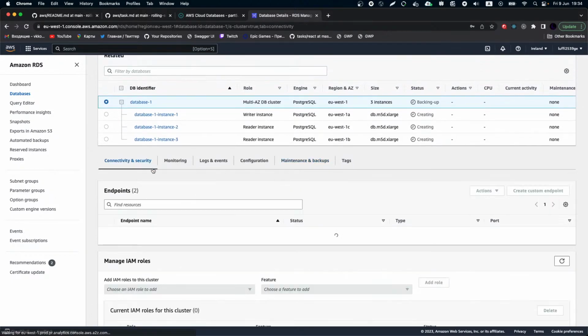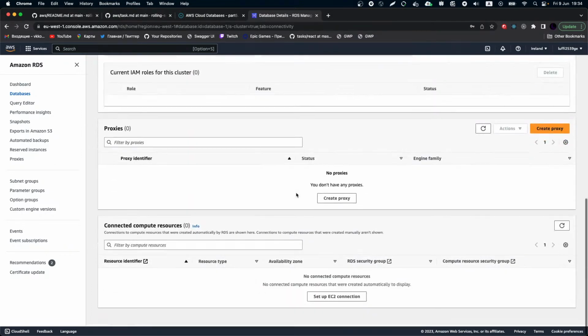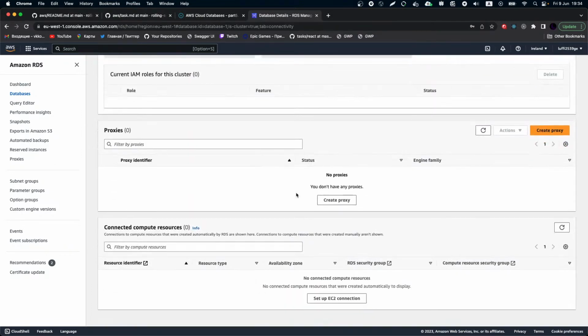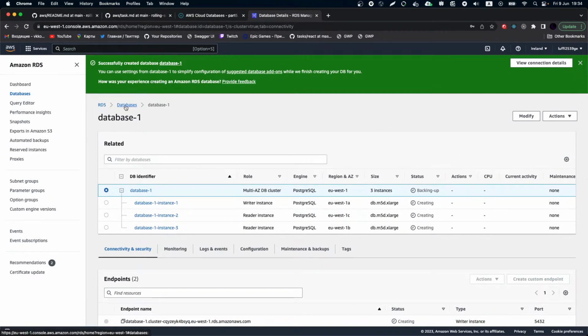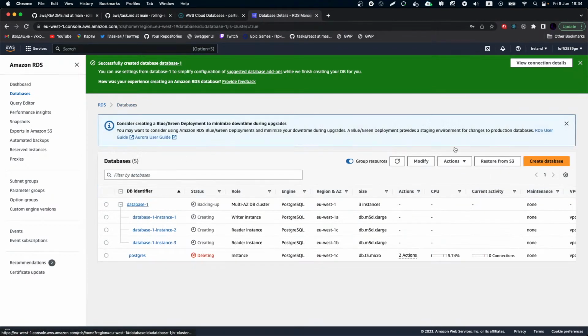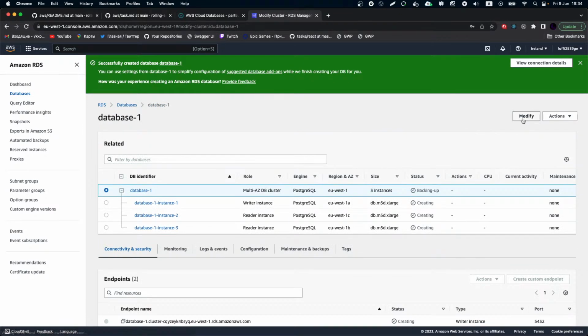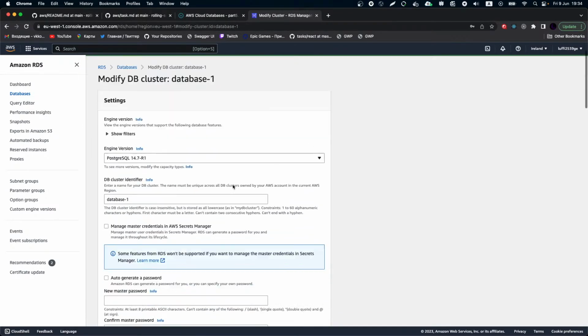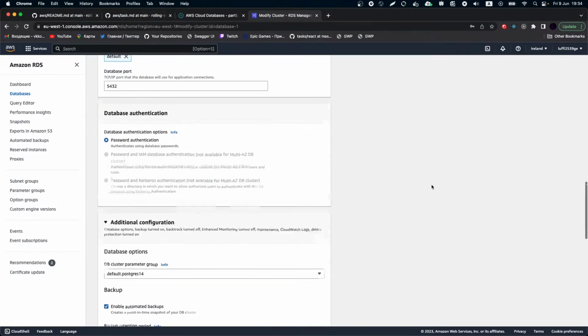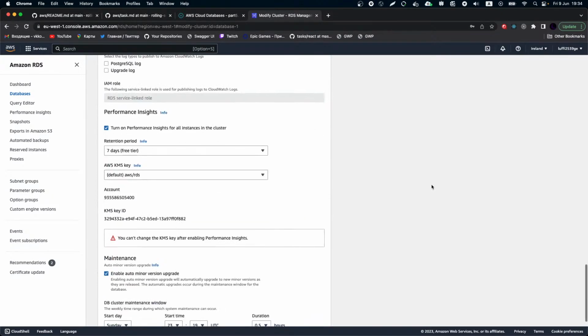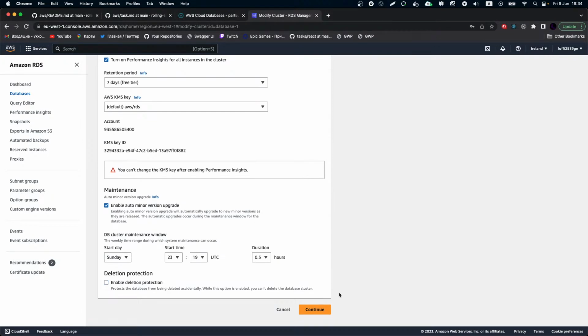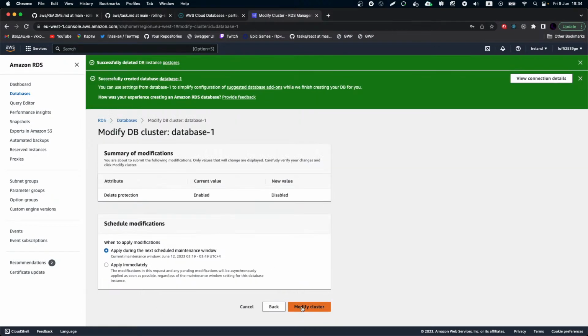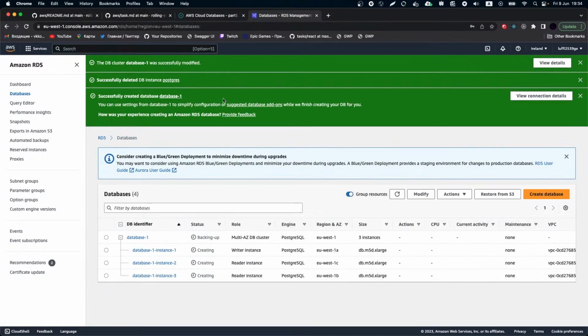Okay, I will get to this by myself. Oh, modify. I have seen modify. Want to modify. Base, additional, performance, maintenance. Oh, yes. Continue. I found it. Yes, modify, apply immediately. We don't want to modify this one later, while my abomination is modifying.